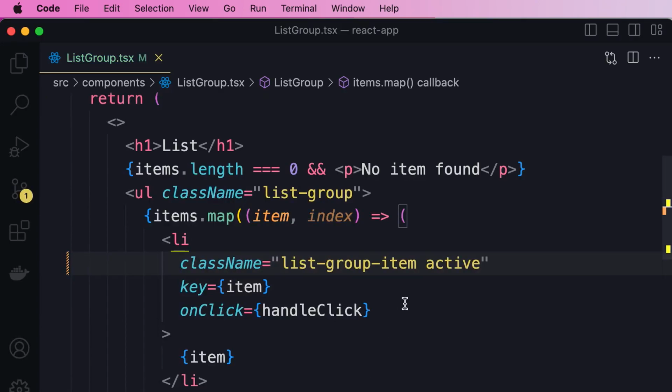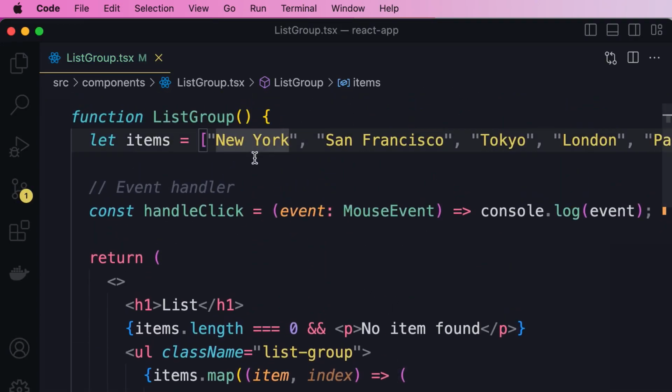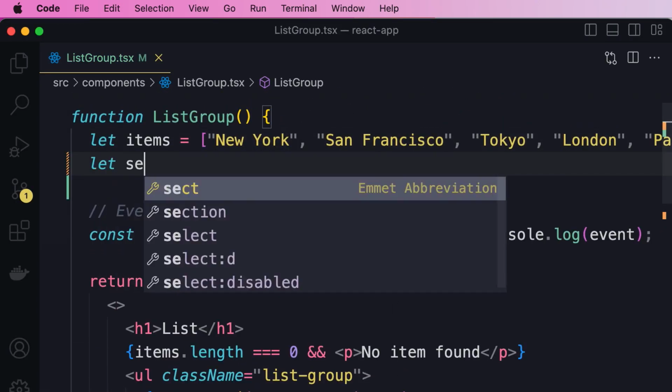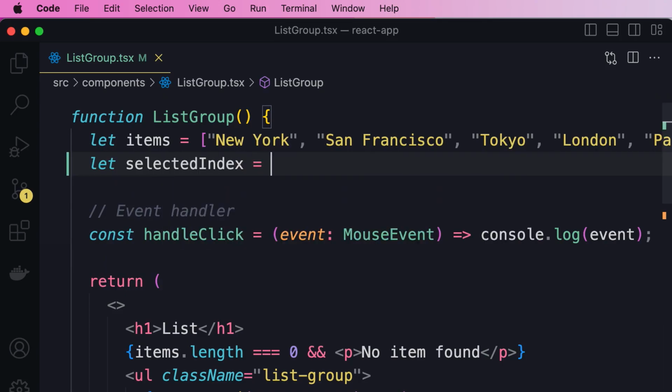So back to our component. Let's declare a variable called selectedIndex. We can initialize this to -1. That means no item is selected. If we set this to 0, that means the first item should be selected.